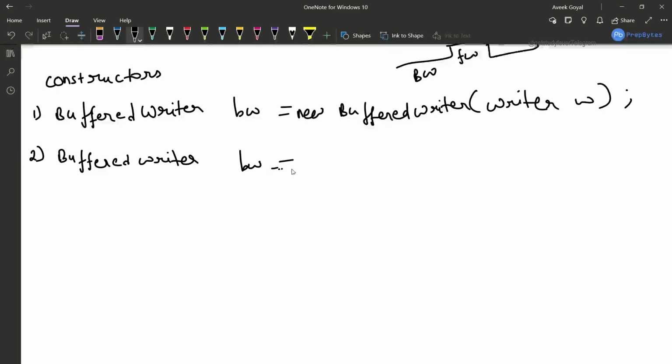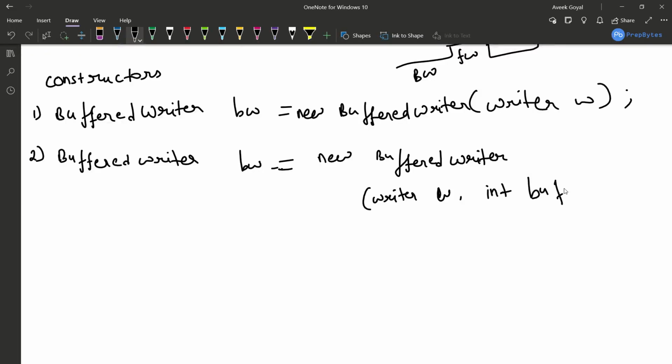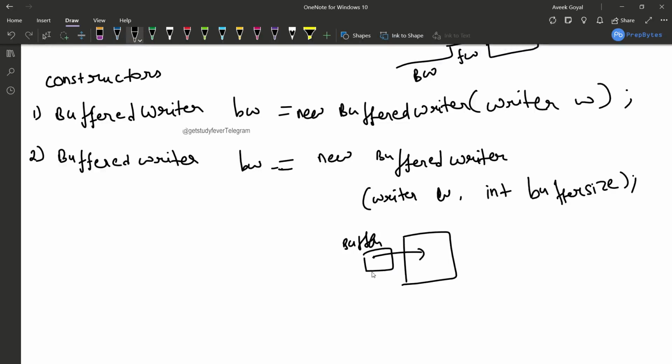Next is bw equals new BufferedWriter, where we pass the writer object. Also, we can specify just an extra functionality, that is, what will be the buffer size. I told you once, whenever we are writing into a file, first that data is stored in some kind of buffer memory, and from this buffer memory it is given to the file. It is the same for input and output. Buffer is used in the middle. So we can specify that buffer size when we are using BufferedWriter.